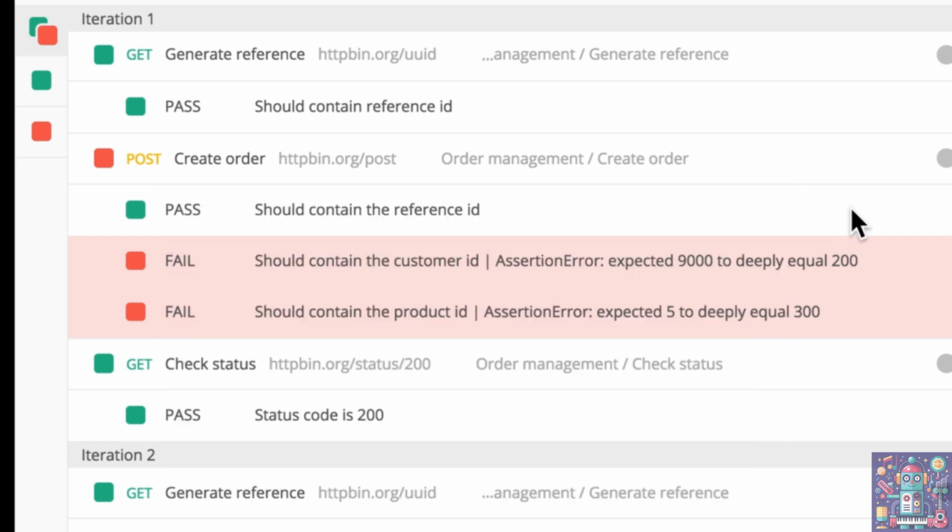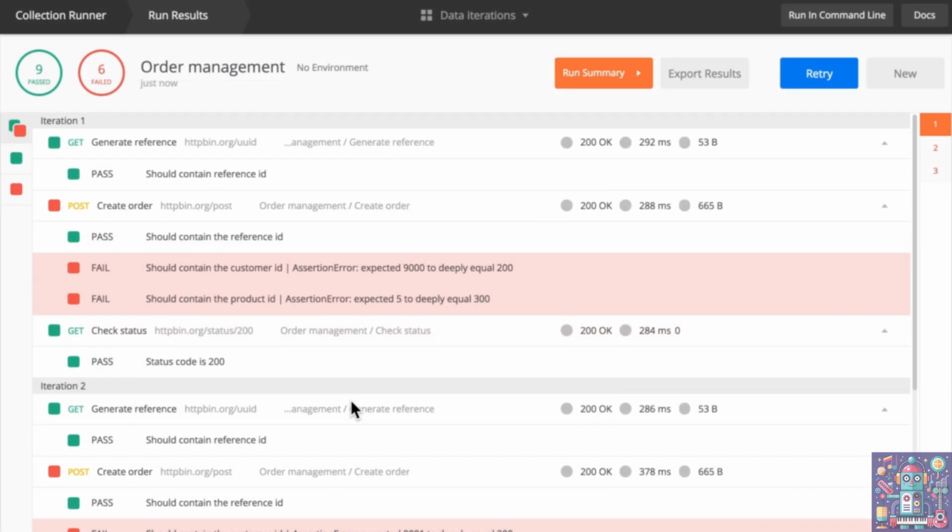So it means that the information that we have defined in an external JSON file has been now injected in our request. We are sure that the information that we have defined in a JSON file is actually being picked up by Postman and used in the request.